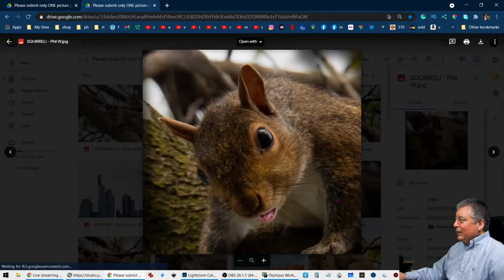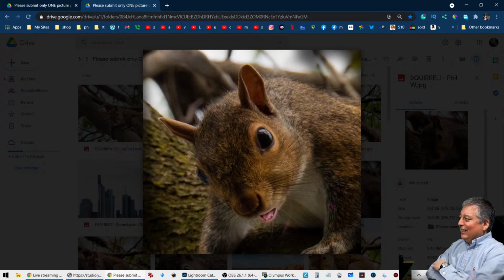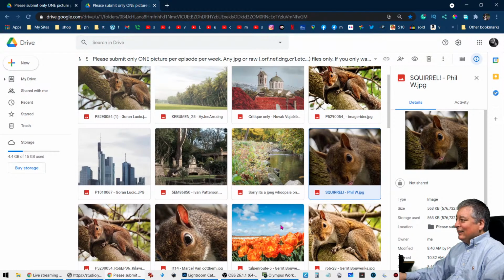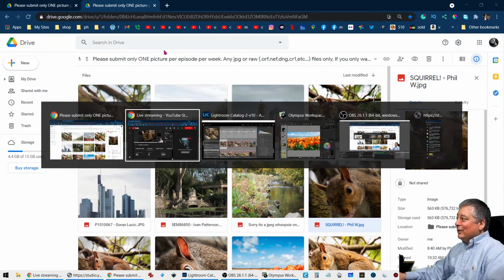And this is one by Phil. That's funny. I like that little, like a baby's mouth in there. Pretty good. I think the rest of these, I have these in Lightroom back there.